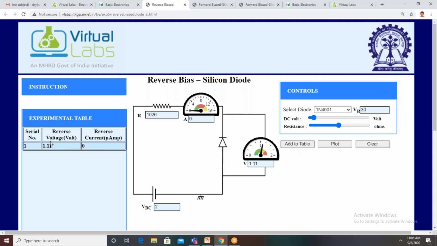So the reverse voltage, 1.1 volts, is available across the diode, and the current is 0 microamperes. You can change to some other value, some 3.85, or you can take 4 volts, because it is a reverse voltage. You can take large values, no problem. Take 4 volts.